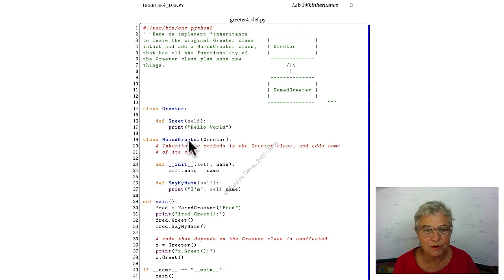However, in NamedGreeter, we have these parentheses on the class definition line. They don't mean anything like a call. What they mean is that NamedGreeter inherits from Greeter. It has its own methods. Here we have a magic init and a say my name. So when we make a NamedGreeter Fred, the interpreter goes into the NamedGreeter class, looks for that magic initializer, and then what goes in there is the self that is developing and the name Fred. And we put that name inside the self.